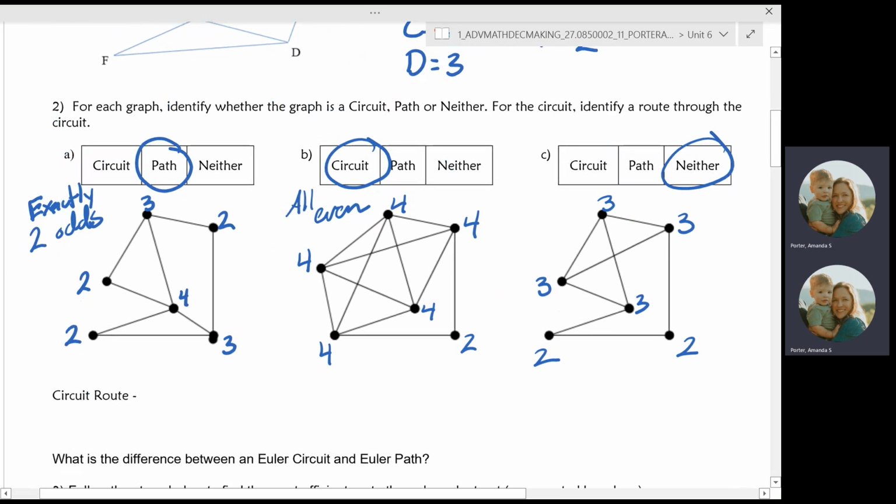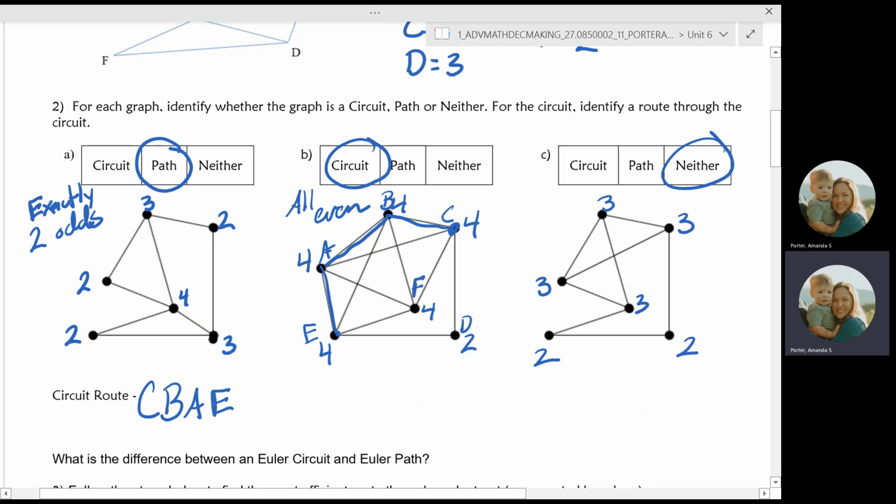Now for the circuit, when we ask for a circuit route, what I'm asking you to do, and on the test it would be labeled already, we're going to say this is A, B, C, D. I'll call that E and F. We need to go around every edge without overlapping an edge. Don't backtrack. That's a circuit route. We can start anywhere we want to. So let's say we start at C for this one. I'm going to go C, B, A, down to E, over to D, back to C.